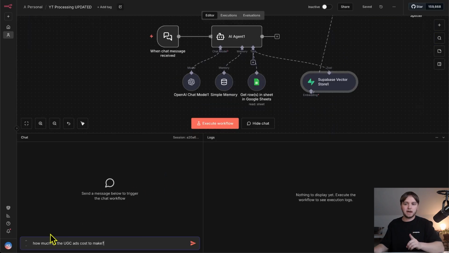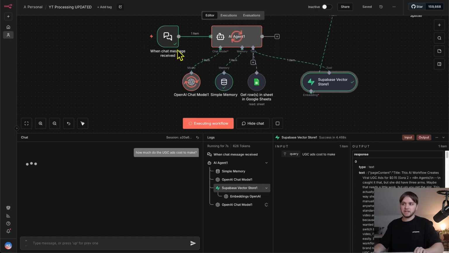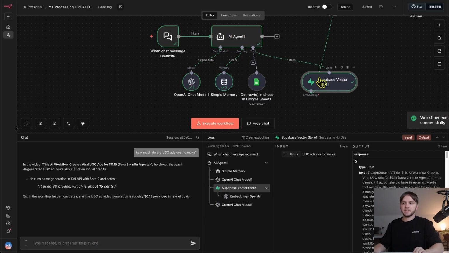So I'm going to ask, how much do the UGC ads cost to make? You can see it used the vector database, and now it's answering us. It says 15 cents in model credits, which is correct. I mentioned that in the video, and it even quotes us.